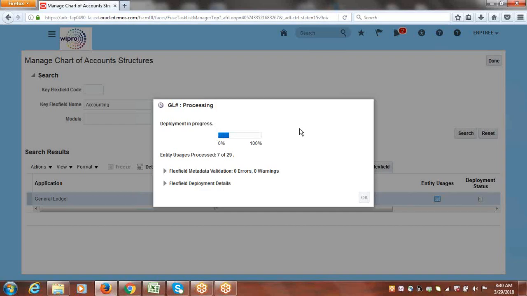Any questions meantime from anyone, please? It may take a minute to complete this deployment process. Meantime, any questions from anyone, please? Lakshman, can we import and export these corporate accounts to our chart of account structure?